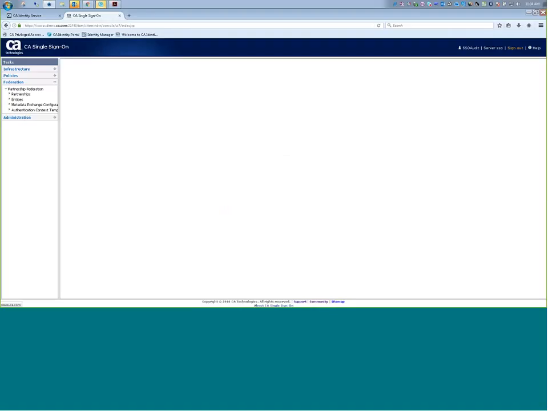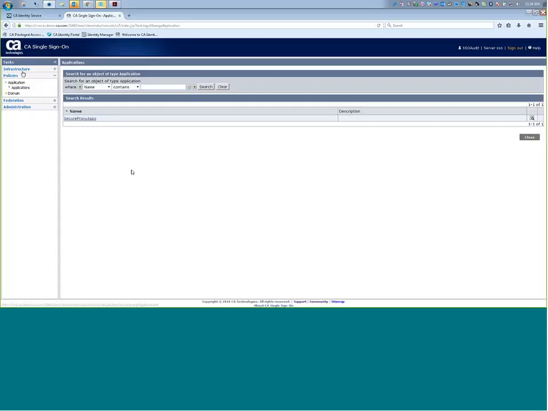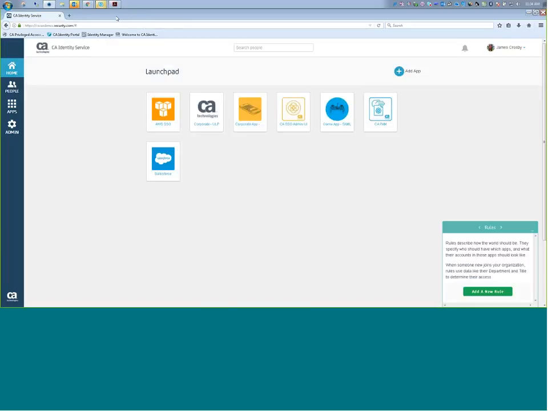If I click into that, I'll wait just a second here. There we go. You can see that I was logged in as SSO audit, and then I can go in and view things that are out here in my CA single sign-on setup. I can see applications, anything that really goes on. So again, we're extending the reach of CA single sign-on through CA identity service and making sure that we give access appropriately to it.